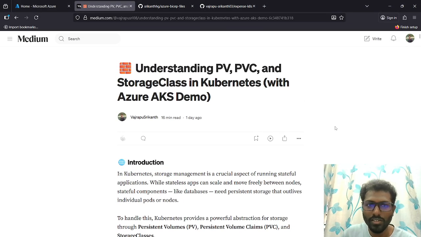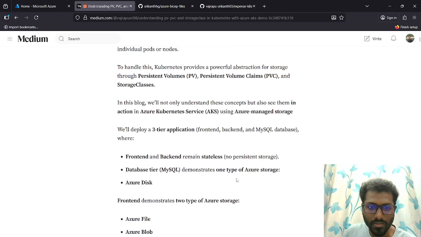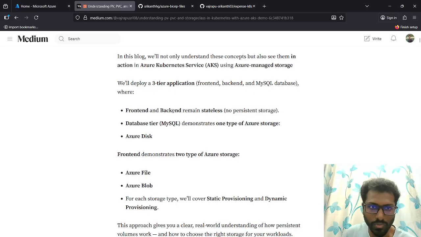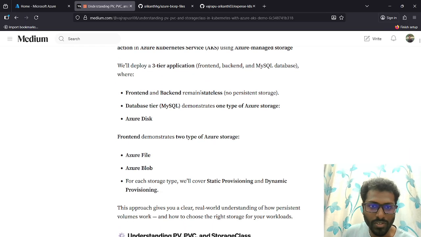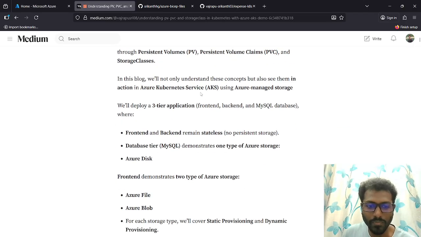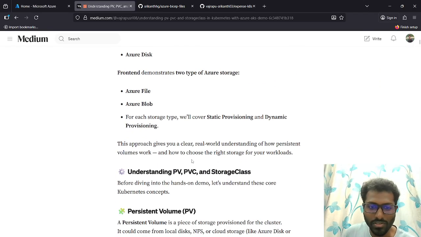Yeah, hi. So today's session, we will see PVC and storage class in Kubernetes. So I will show you a sample. I will take one sample application, a 3-tier application, and I will show you the demo of PVC and storage class. Okay. So first, we need to set up the cluster.